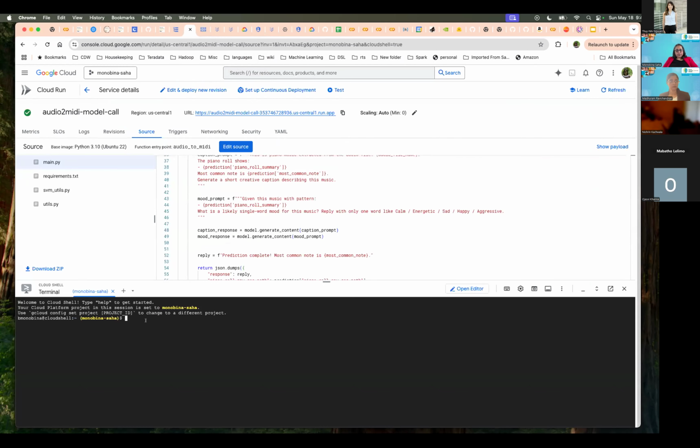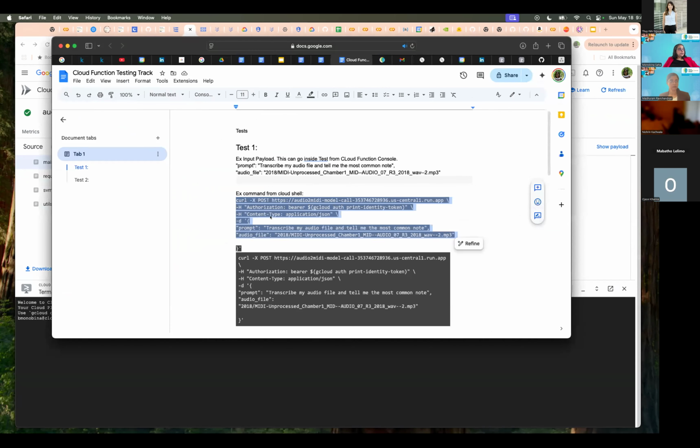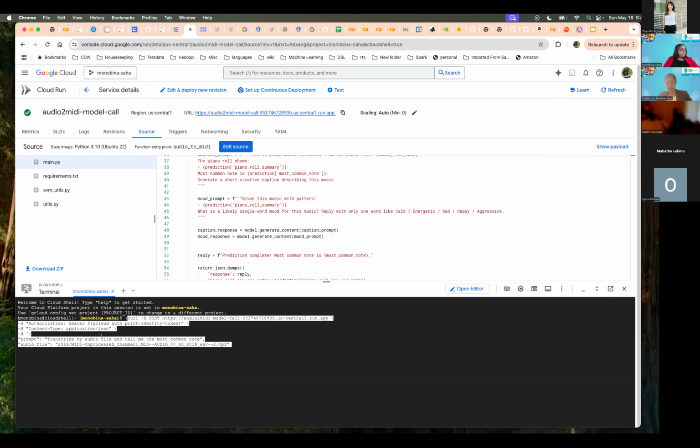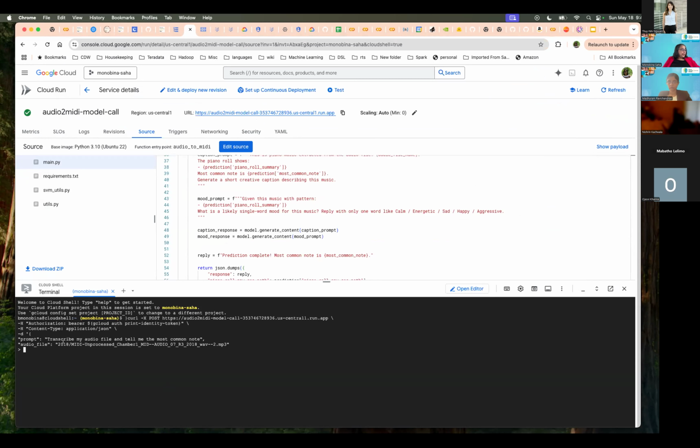From Cloud Run, I should be able to run the model. I have it ready. The command is ready. I'm feeding in one of the MP3 files here. I'm inputting one audio file, an MP3, and I give the prompt: transcribe my audio file and tell me the most common note.